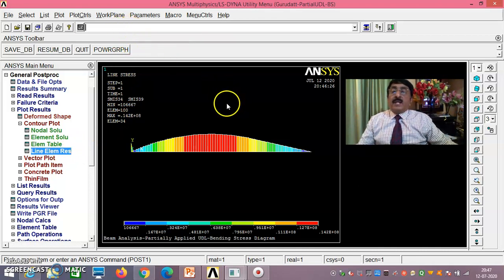In that way, even this complex problem with partially applied uniform distributed load, partially applied UDL, we have completed. In sessions 1 and 2 we covered the bending moment and shear force diagram, and in this session the bending stress diagram also.